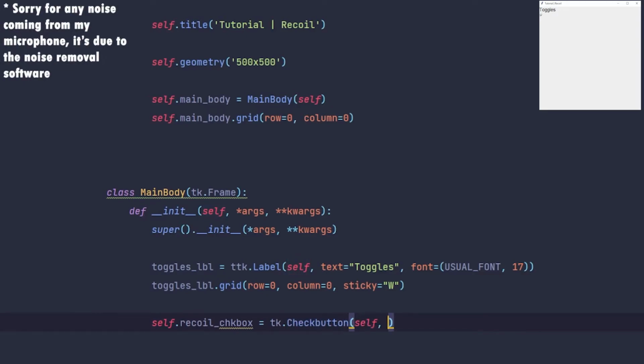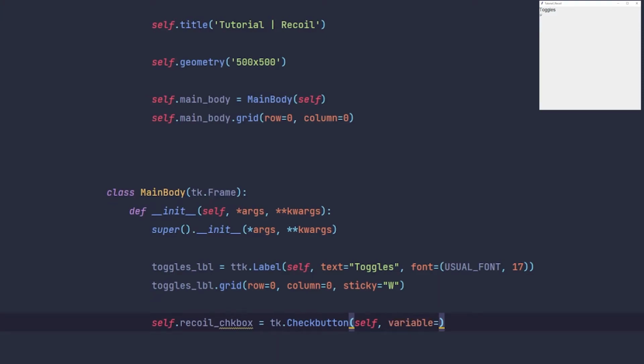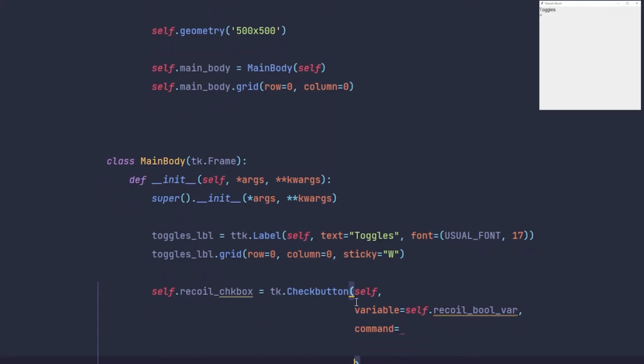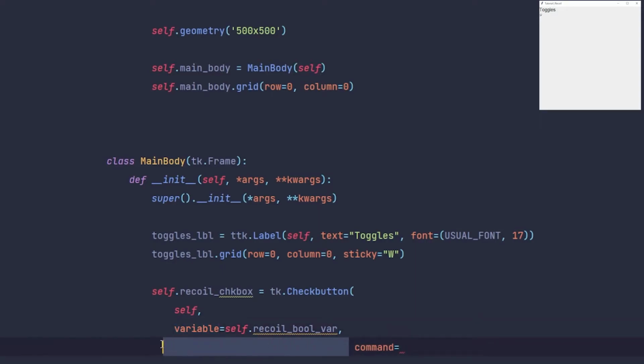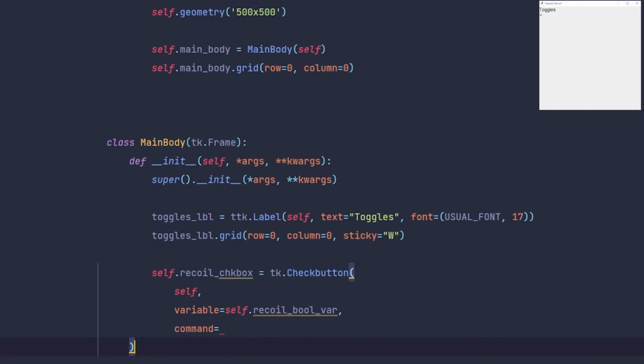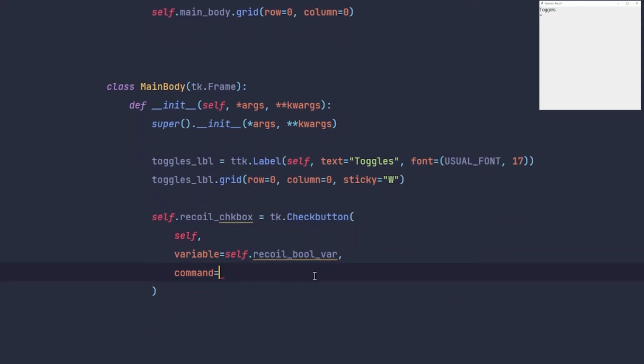And what we're going to do is a variable. So variable equals self.recoil_bool_var. Okay, and I'm going to explain what I mean by this just a little bit. Hold on, let me just separate this. There you go. I'm just separating it so it looks a little more neat. Nice. All right. So command is going to be self.recoil_bool_check.